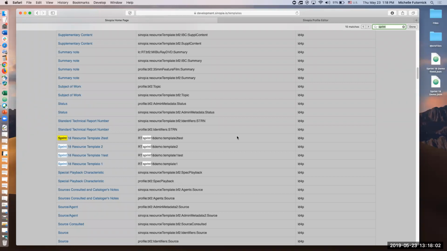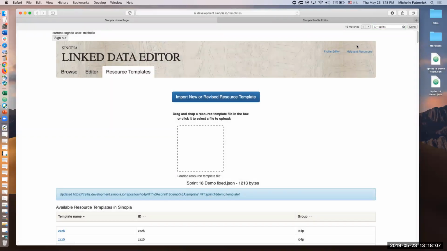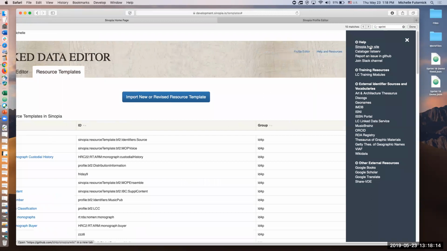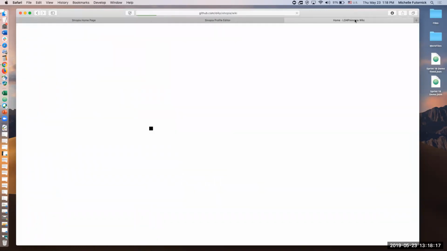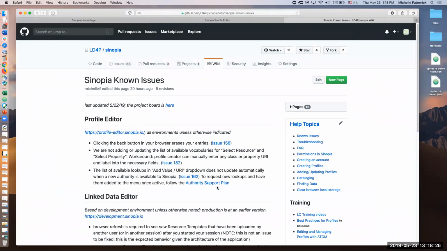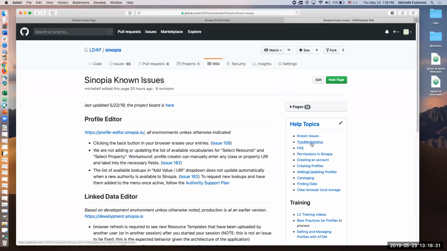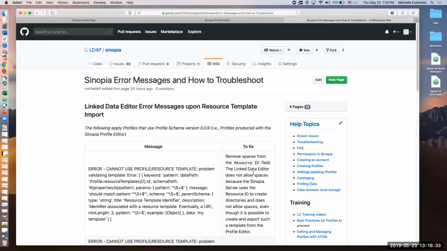Now I want to show a couple of new things related to user support. One is that we now have a known issues page and a troubleshooting page, and you can get to both of those by clicking on Help and Resources, and then Sinopia Help Site, which will take you to our GitHub Wiki Help Site, and the top two items on the right: Known Issues, which will be updated frequently to tell you all the bugs that we know about right now, and Troubleshooting, which has some tips for what to do if you get error messages when you're uploading resource templates.